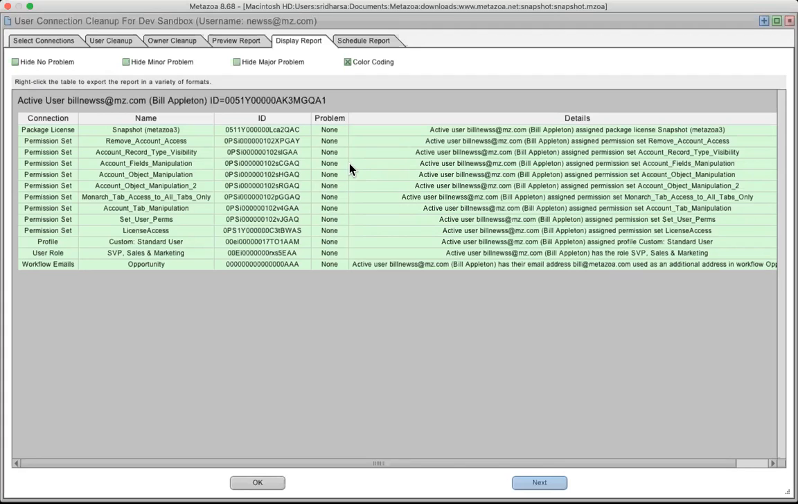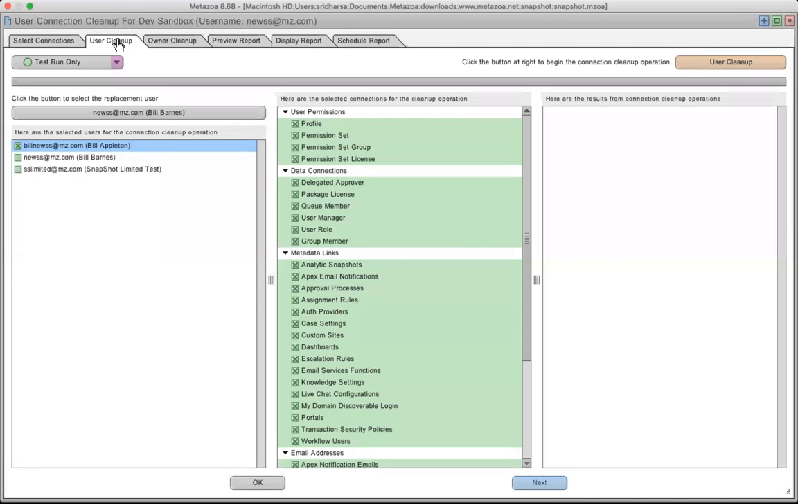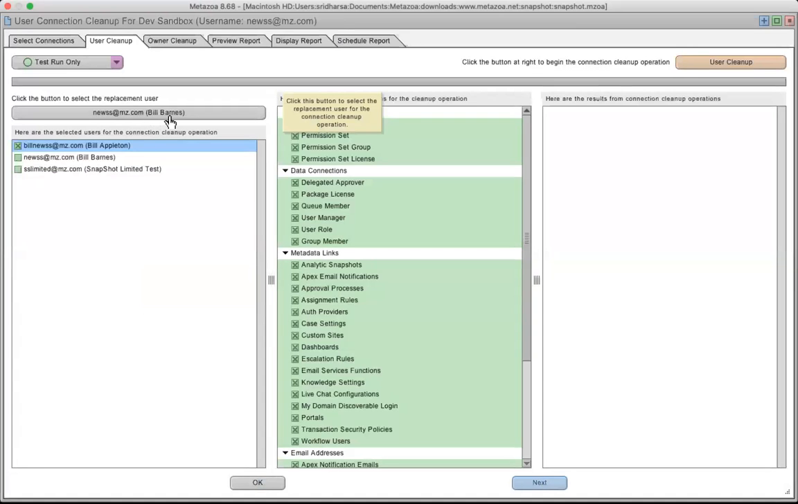Now with that identification, let's actually go in and clean these things up. That goes to the user cleanup tab. In the list of users, I can go select a replacement user. In this case, I'm choosing my user, Bill Barnes. So Bill Barnes is going to replace, as I have selected here, any of Bill Appleton's references. So you're going to select any user that you want right here. You can check box to select multiple users. Obviously, it doesn't make sense to replace myself.